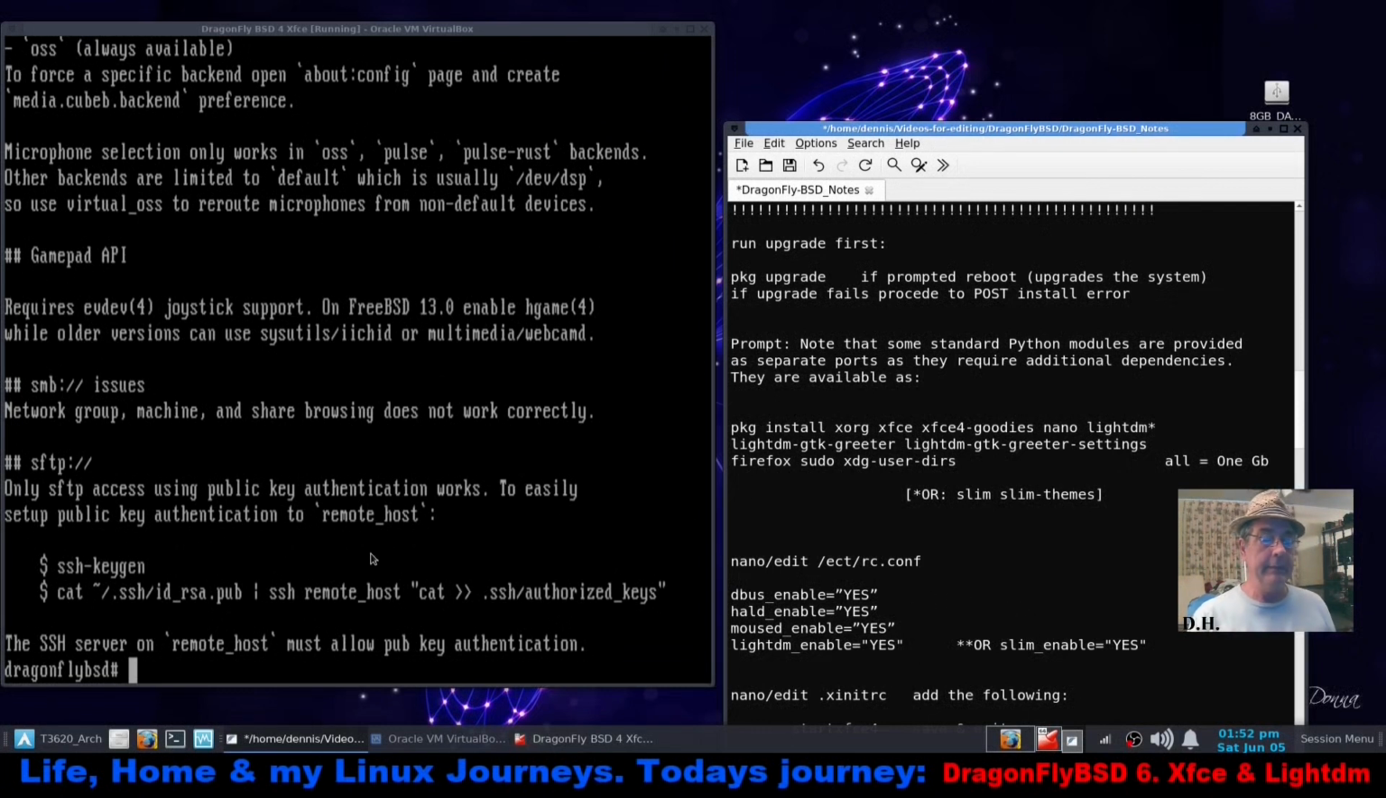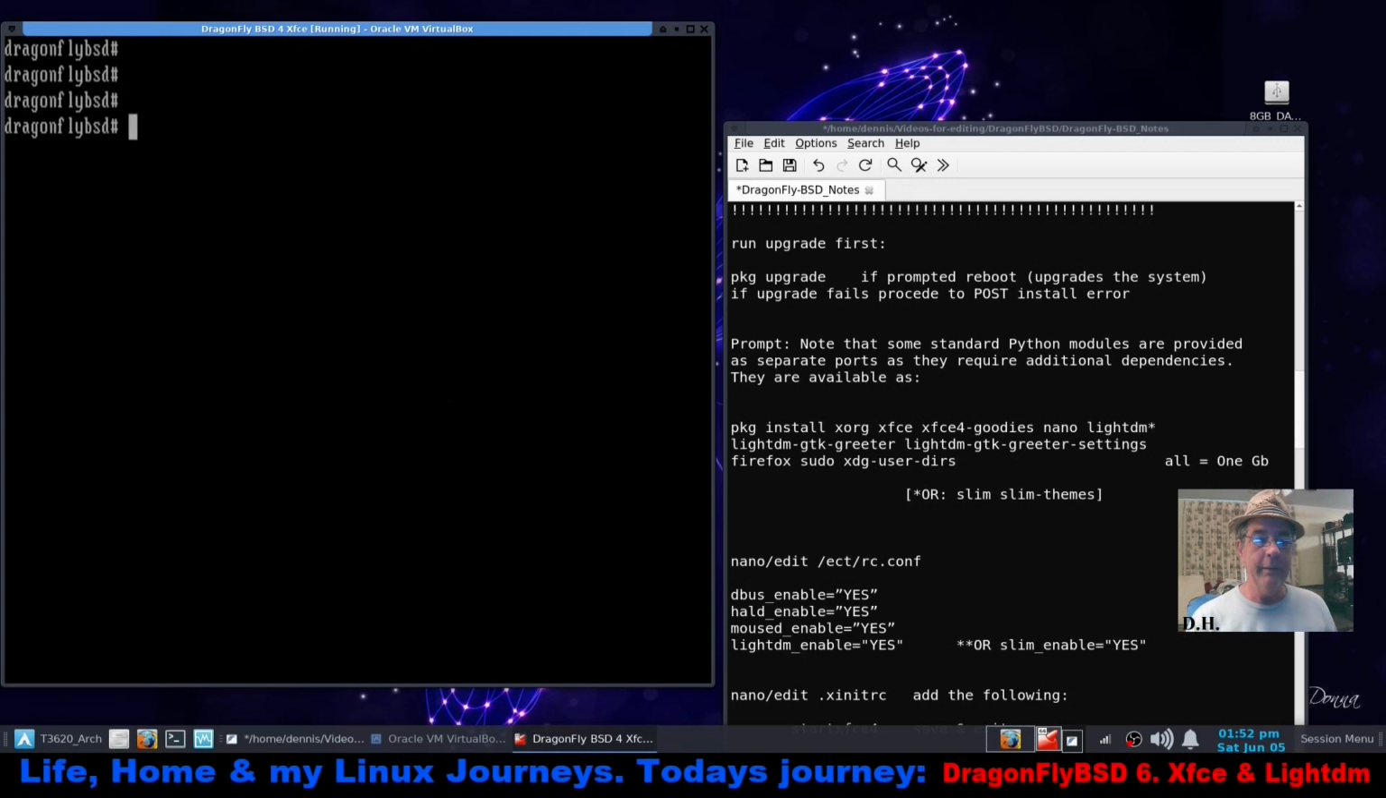Okay, so it finally finished. Nice. FreeBSD requires evdev joystick support. It gives you quite a microphone selection, only works in OSS, Pulse, Rust backend. So you get some information even in the terminal here when it finishes a command. That's pretty nice.